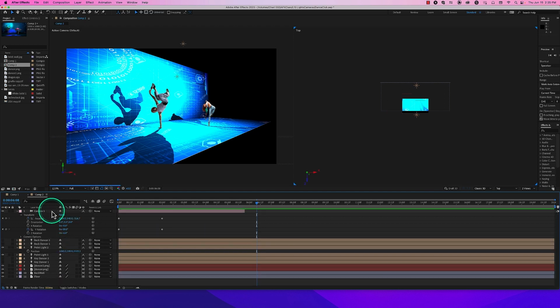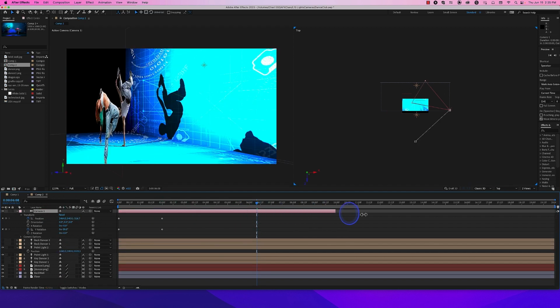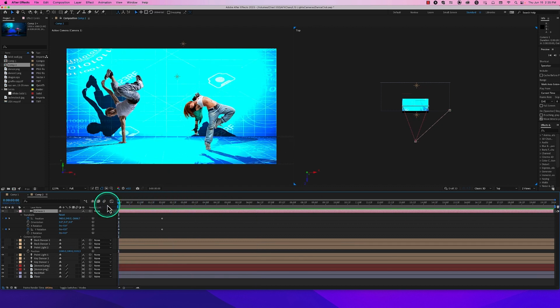I'm going to delete camera 2 because I don't really want it. We're going to stick here with camera 1. Put this camera 1 in here, and so we have this laid out like that, and we have this camera existing in this space.